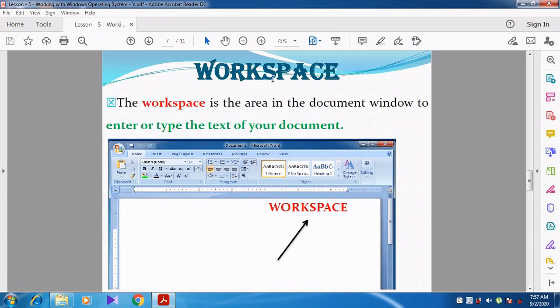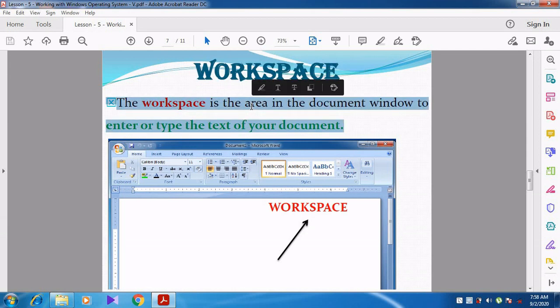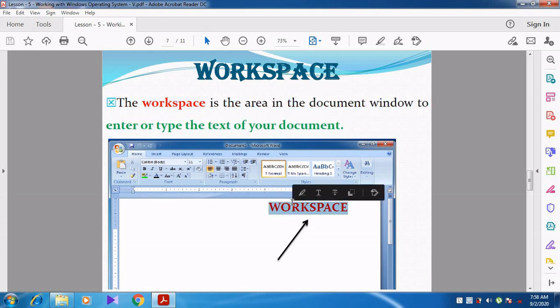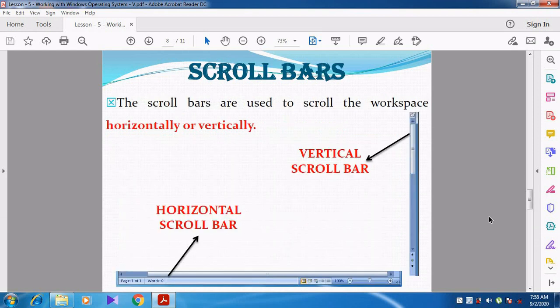Now, what is meant by workspace? Workspace is an area in the document window where we can type the text, where we can enter the text in your document. I already told you in the last video, the white area that represents the document window where we can type the text. That is what they are saying as workspace. Workspace is where we can start working, where we can type the text. Right?